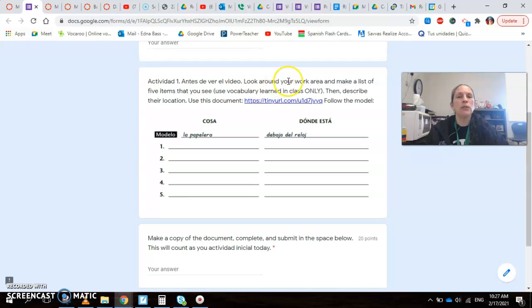And it says, look around your work area. And the original one says, look around your classroom, but since some of you are not in a classroom, but you have a work area in your house. So you're going to look around in your work area, and you're going to find 5 items that you see. You're going to use the vocabulary learned in class, only the words that we had learned in class. Then describe their location. You're going to use this document.